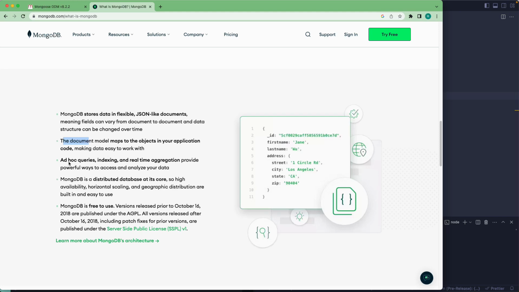And it also provides indexing and real-time aggregation, which is quite powerful. Later we'll see how we can make use of all of those. MongoDB is also a distributed database at its core, so high availability, horizontal scaling, as well as geographic distribution are built on top of MongoDB. And MongoDB is also free to use as well.